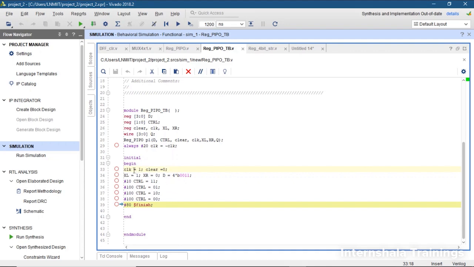We are mentioning that at t equal to 0, clock is set to 1, clear is 0, XL, which is the input coming for left shift, is 1, XR, which is the input for right shift, is 0, and the data which will be loaded at any time is 0011. So we are saying with a delay of 10 nanoseconds, set control to 11. That means we are going to load new data. For 100 nanoseconds, it will remain there. And then we are setting control to 01. 01 means left shift. After that, 10 means right shift. And after that, we are holding.